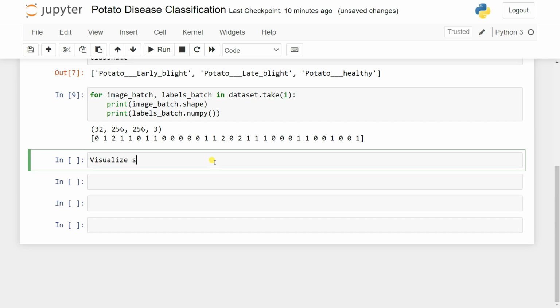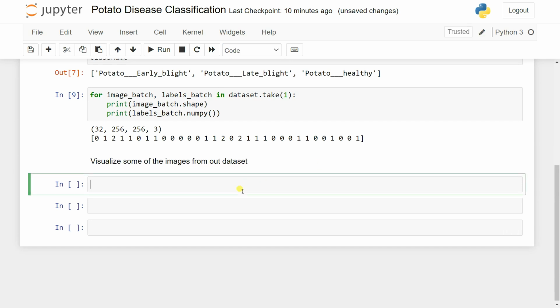visualize some of the images from our data set. We can do that. You can use here the H-tag or whatever, and you can go on the markdown and use it here like that. So visualize some of the images from our data set. So let's try to visualize. So we can use here the plt dot figure, then we can give here the figure size.